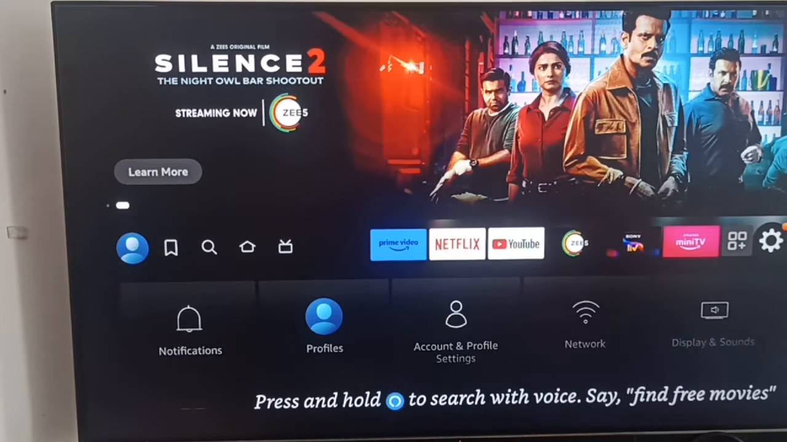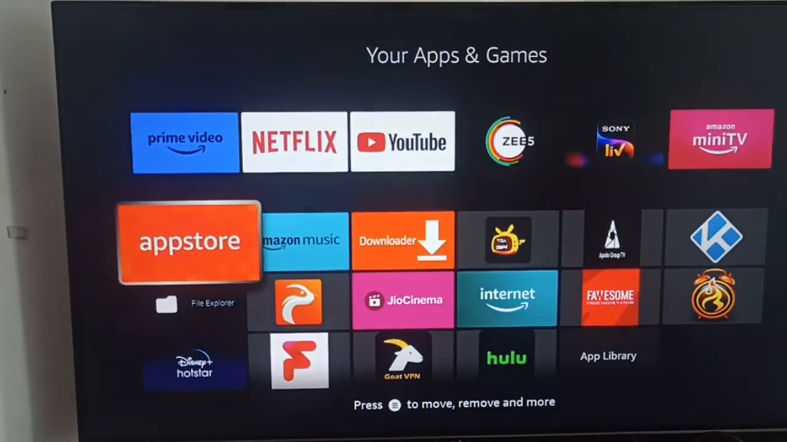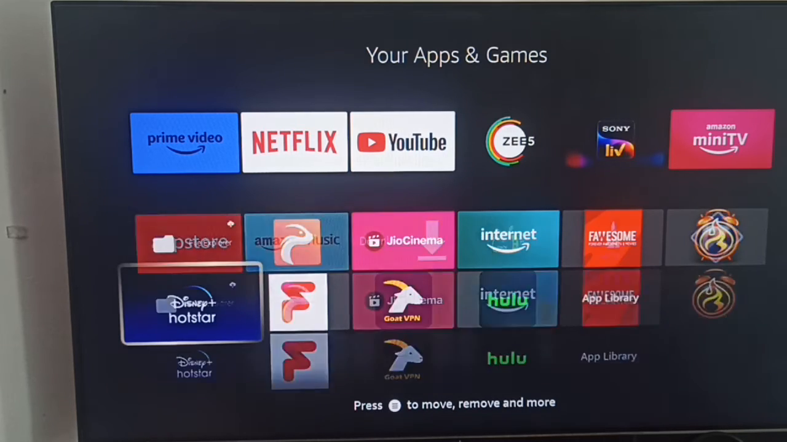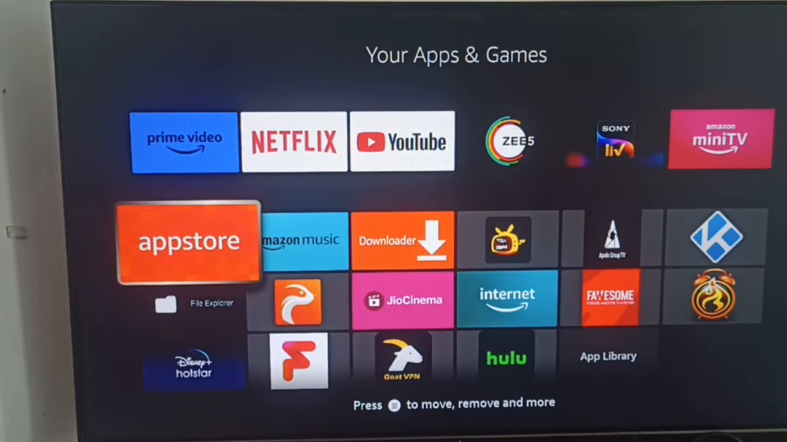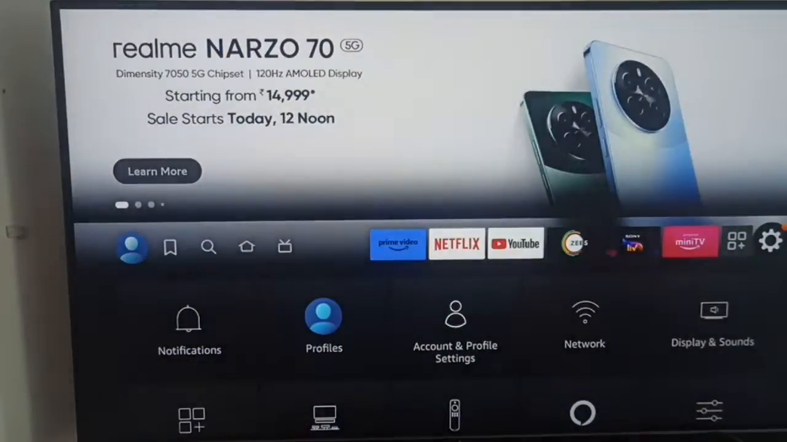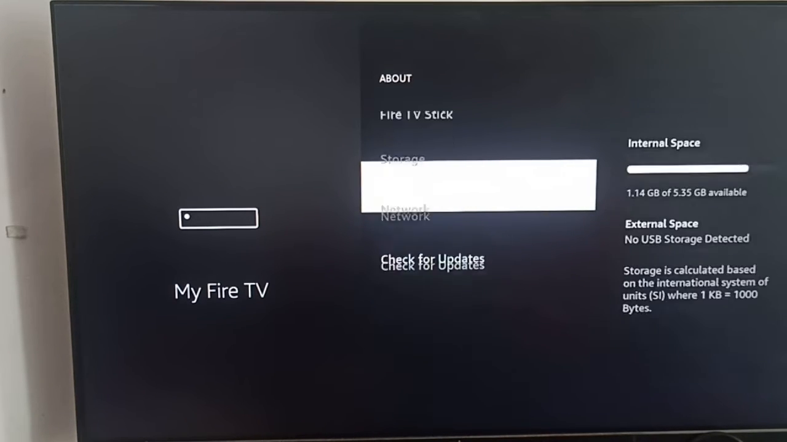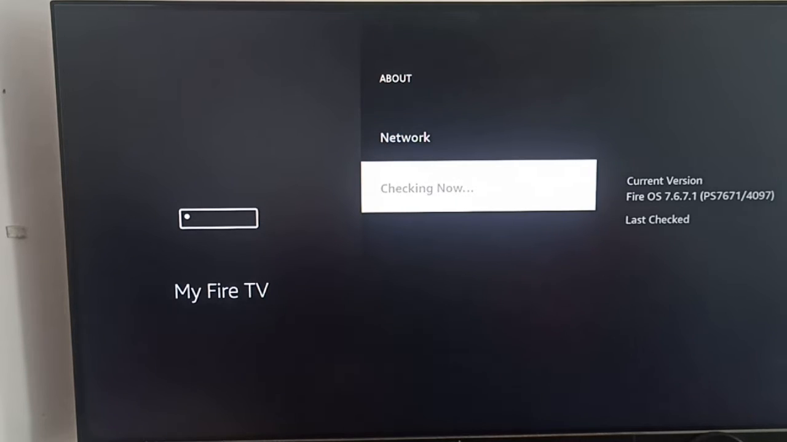Okay, so then guys, you can go to your app library. In the app library, you can go to the app store. Here you can go back, go back again, then go to My Fire TV. In the Fire TV, first of all check whether any update is available for the Fire TV or stick. If any update is available for your Fire TV, you can immediately install it on your system, because sometimes the older version creates such type of issues.